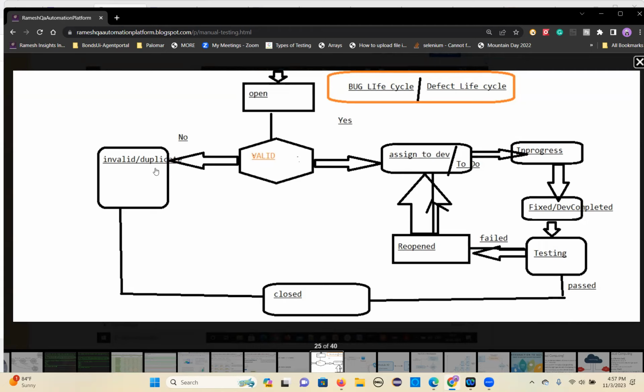If the bug is not valid, it will be invalid or duplicate bug, you can mark it. Invalid means, I already told yesterday, maybe a mistake misunderstood by the tester, or incorrect test data, or the environment was down. Such cases you can mark them as invalid or duplicate. Duplicate means this defect was already raised by some other person.